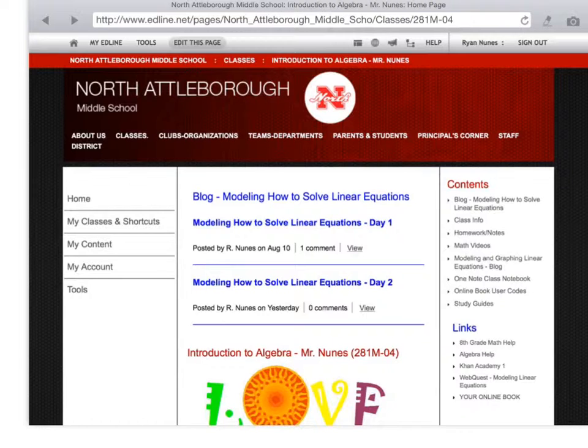Here's the class website page. Underneath the links right here, there is an option, WebQuest modeling linear equations. The students will be asked to click on this.